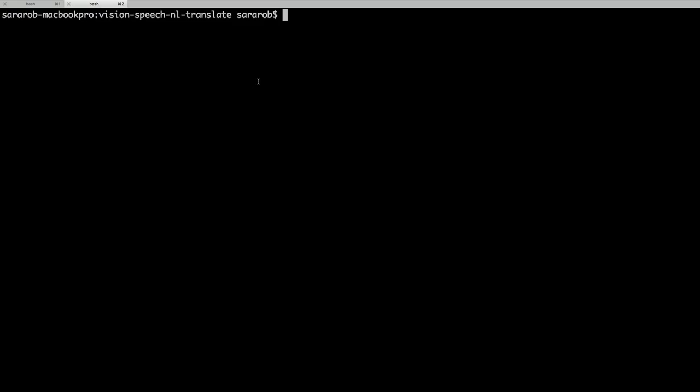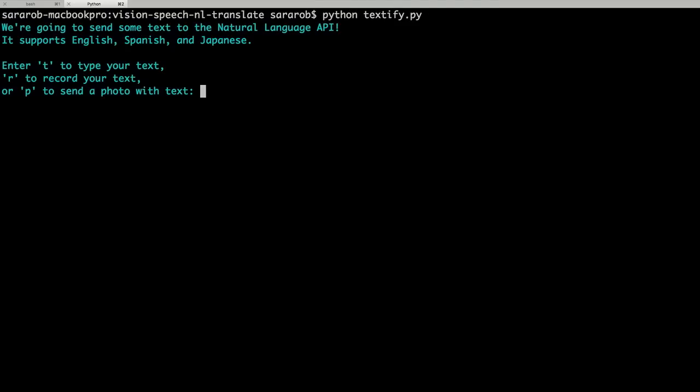Looks like it's up here. So I'm going to run the script, Python textify.py, and it's going to tell me we're going to send some text to the natural language API. It supports English, Spanish, and Japanese, and I have 3 options. I can either type my text, record a file, or send a photo with text. So I'm going to type some text. I'm going to say we are using the translation API. It is awesome.